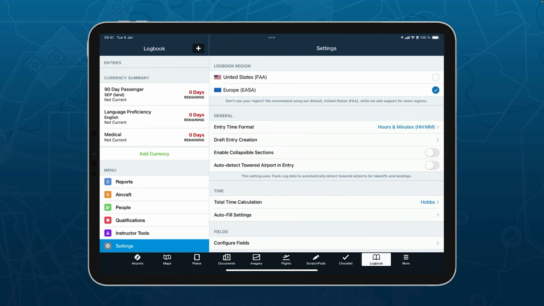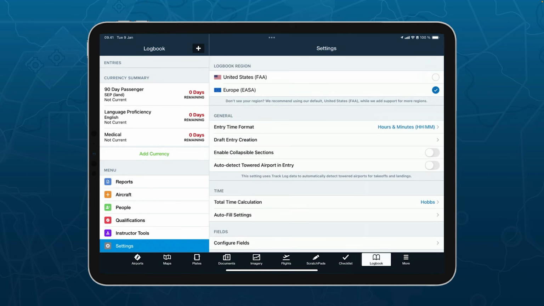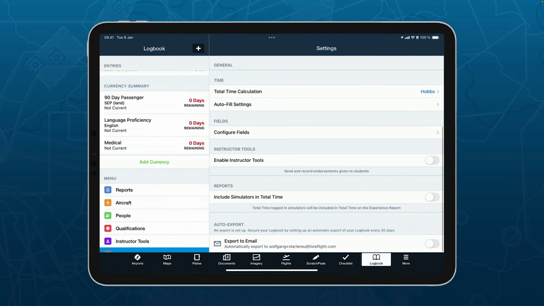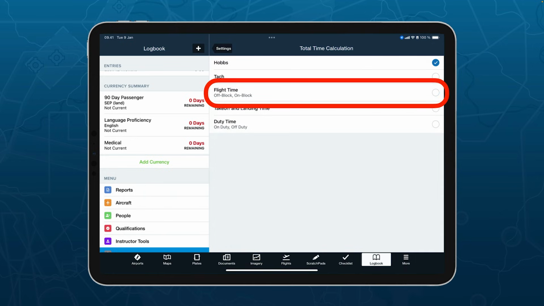So change the time to hours and minutes. Create drafts based on track logs as default. Auto detect towered airports in entries. And the total time calculation should not be based on hobbs, should be on flight time.